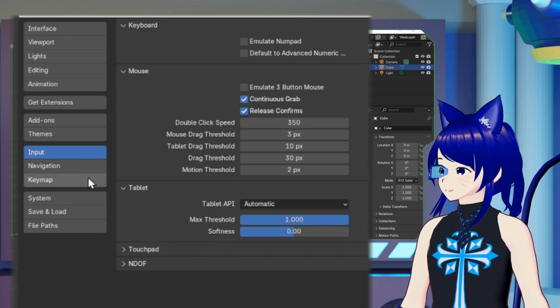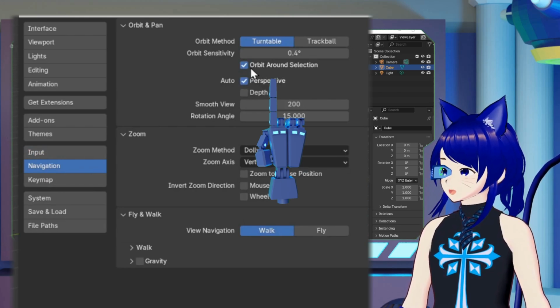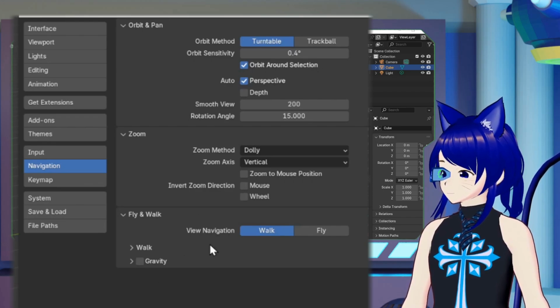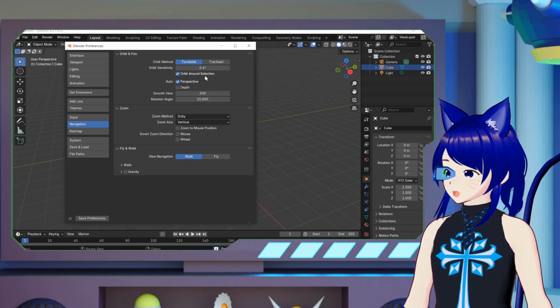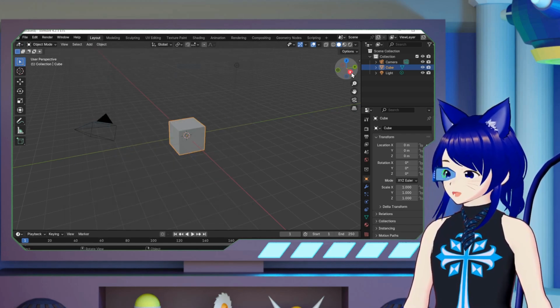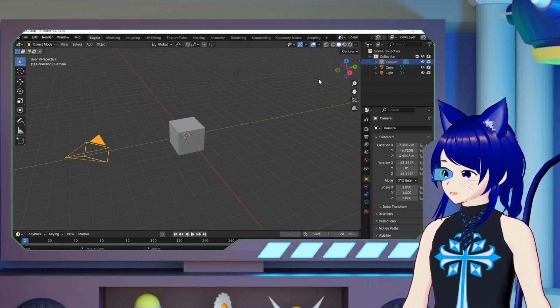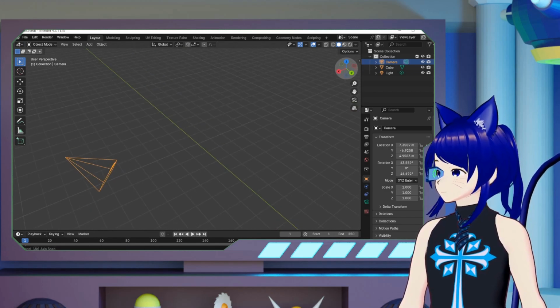Let's see, nothing else under that. We're going to go to Navigation. Now, I've recently started with this Orbit. I don't know how I got deselected, but let me save it right quick. But it's Orbit Around Selection, and what this does is whatever you select stays pretty much in the center of where you're spinning, so you can kind of work in that area.